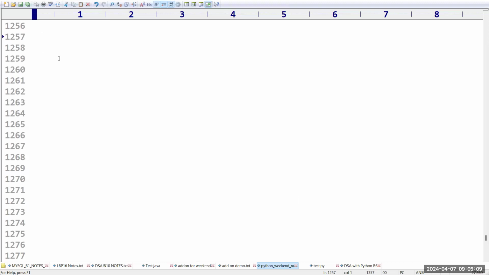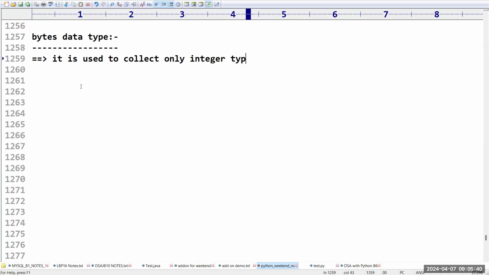So the next two data types are there. Let me finish that. One is nothing but bytes. The problem with the previous data types we covered is that they collect different types of data. Sometimes I may have a requirement that I need to collect only integer values. In such cases, we can use the bytes data type. It is used to collect only integer type of data.